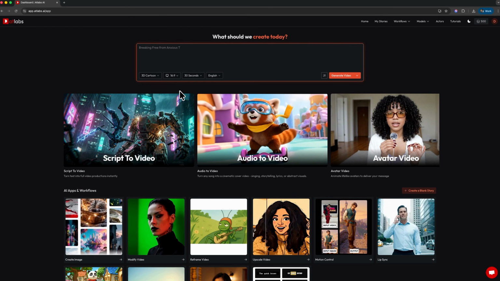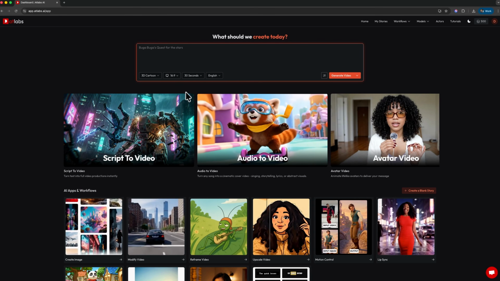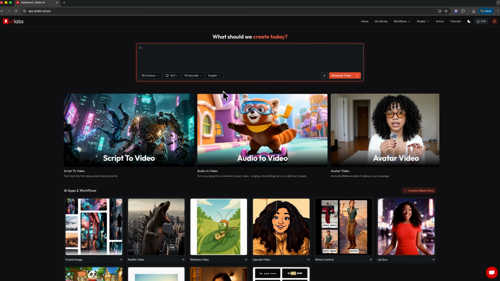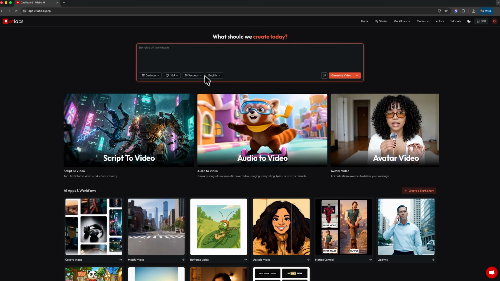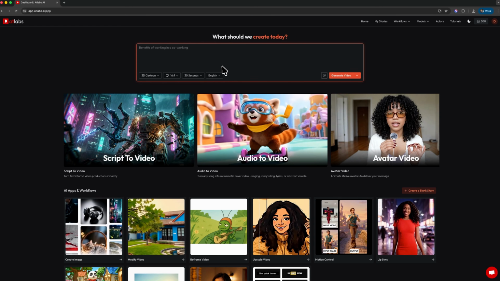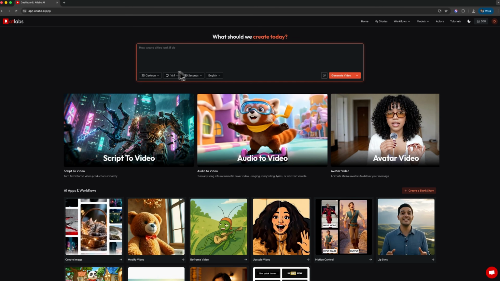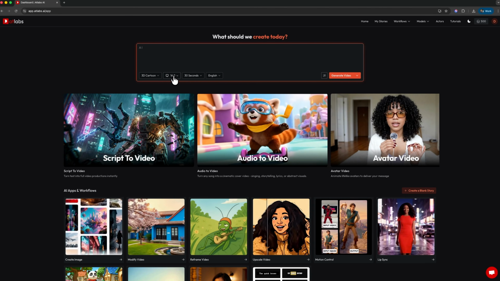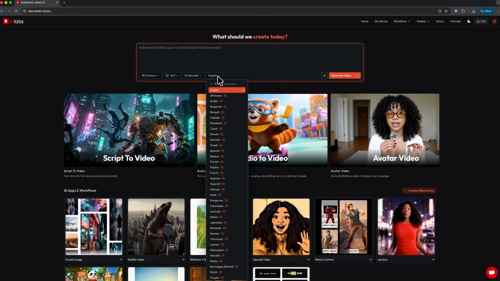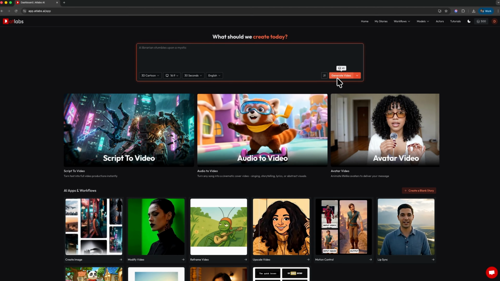Friends, we are inside the platform. This is the main Atlabs dashboard. As you see, there are no confusing menus. The developers clearly focused on simplicity. At the top, there's a quick create bar where you can type in your idea, choose a style, and hit generate video. This works well for short tests, but we're aiming a bit higher here, a full-length clip.